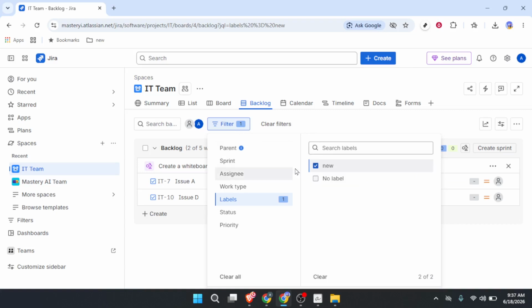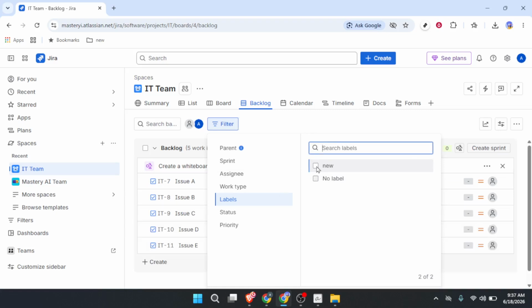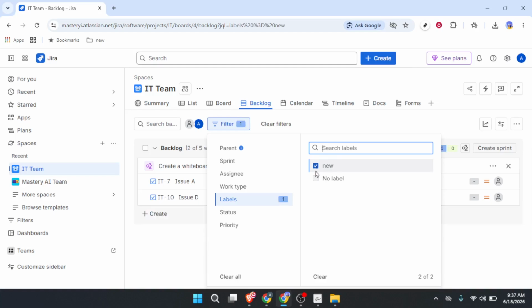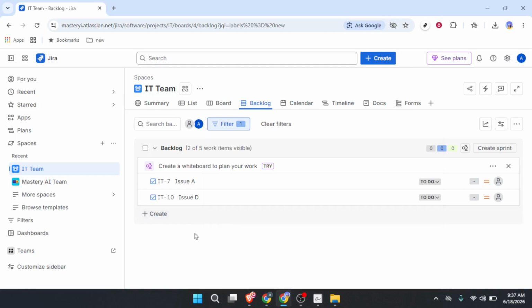But there's a more powerful way to do this too. If you want to get a little advanced, you can use JQL. That's Jira Query Language. Right above the backlog, you'll see a search bar. Click into it, and you can type something like labels equals new. That gives you the exact same result, but now you can get creative. You can combine labels, exclude labels, or filter by multiple things at once. For example, labels equals new and priority equals high.